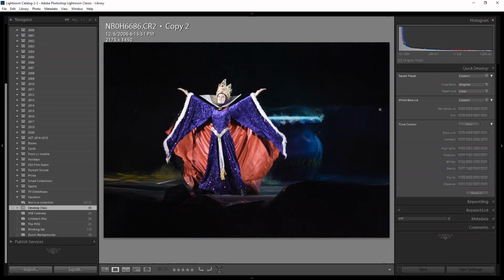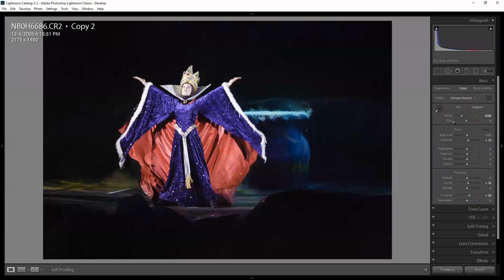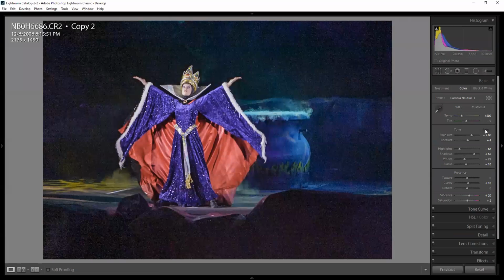So, okay, let me go back to the develop module. So now you've got your white balance set up the way you want it. In this picture, it's fine. I'm not going to worry about it. Now you work on your tone settings, your exposure, your brightness. One of the first things to do is just click on auto and see what it does. On a typical picture, it'll usually do a pretty good job.